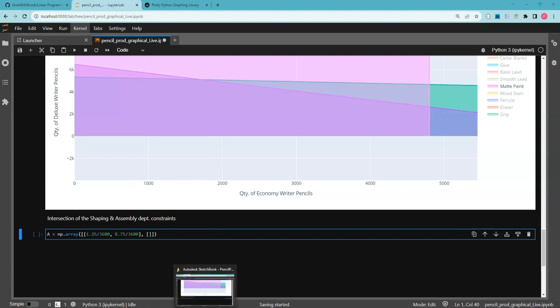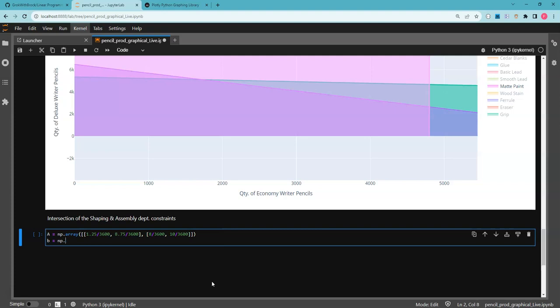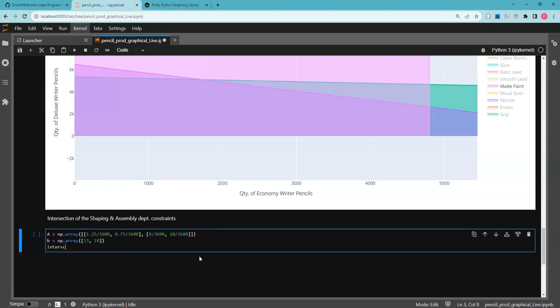And that's the first row of this 2 by 2 matrix that I'm creating. And then the second row would be 8 over 3600 and 10 over 3600. I'll create another array, a column vector here, with 13 and 18. And then I should be able to solve this using a portion of the NumPy package. I'll just call this intersect shape assembly. I could use NumPy's linear algebra module, dot solve.